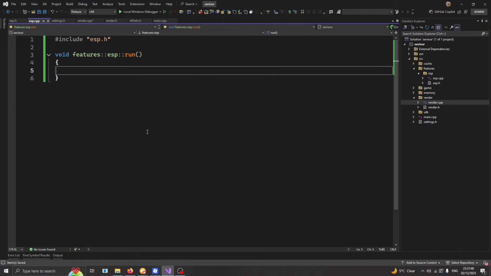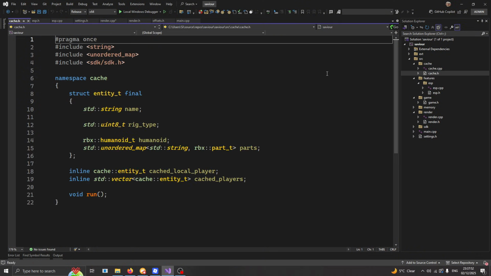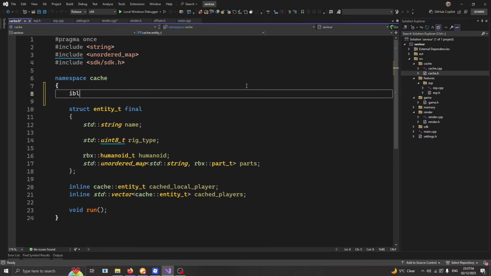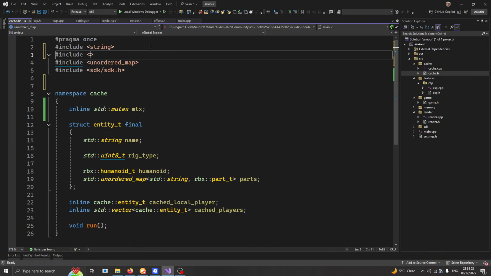In here, what do we need to do? So we're gonna make bounding boxes, right? First we need to get a snapshot of all our players. We're gonna use a mutex so our cheat doesn't crash, right? So hold on, let me see this cache. Yeah, we're gonna add an inline std::mutex cache mtx. We'll just have to include mutex.